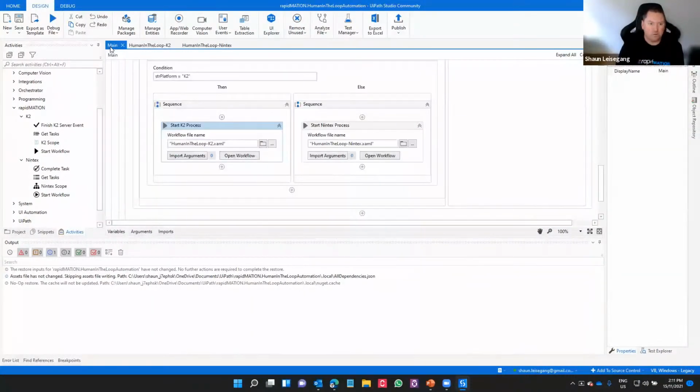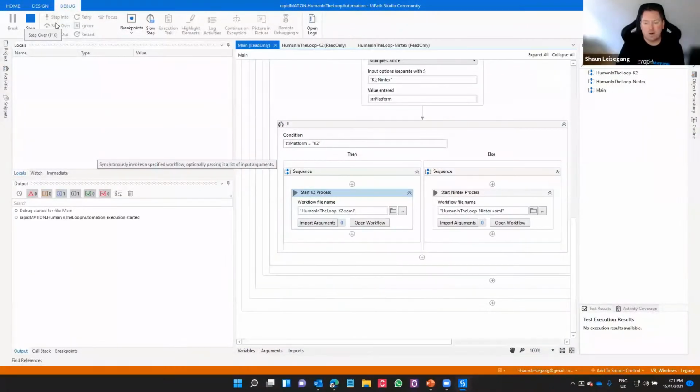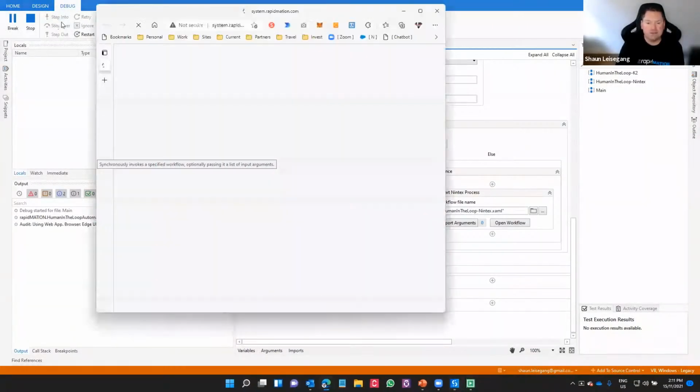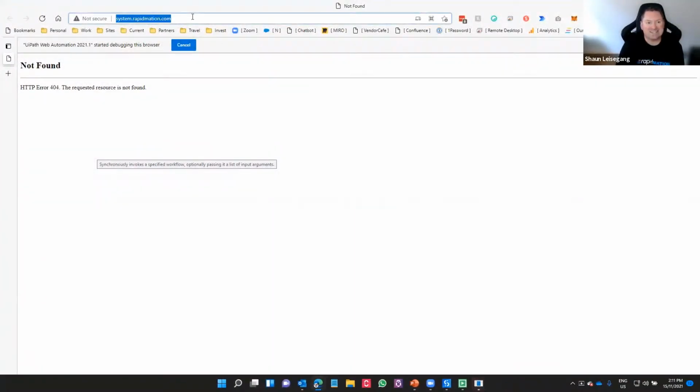Okay, so let's have a look at what this looks like in action. Let me push play on this specific workflow process. And what we'll see is as soon as my little UiPath software bot wakes up, a screen opens up. The first thing we can see is it's trying to access system.rapidMATION.com. Now, in this instance, we can see it looks like it's hit an error.